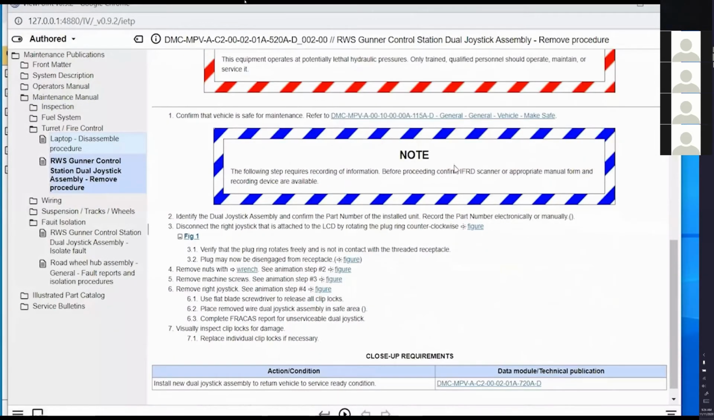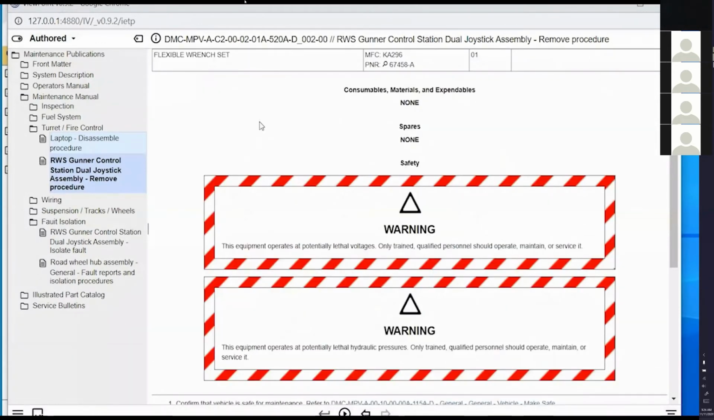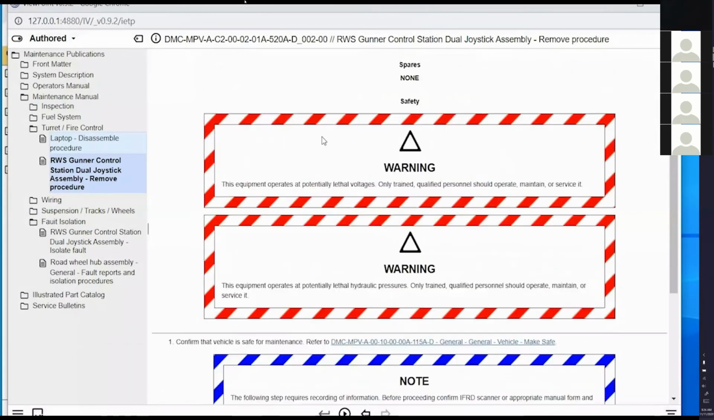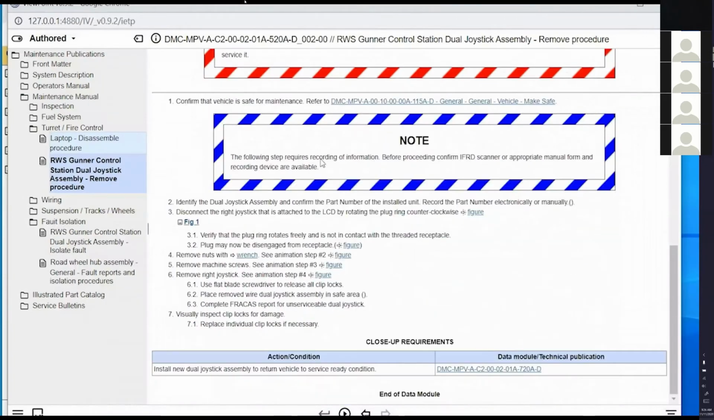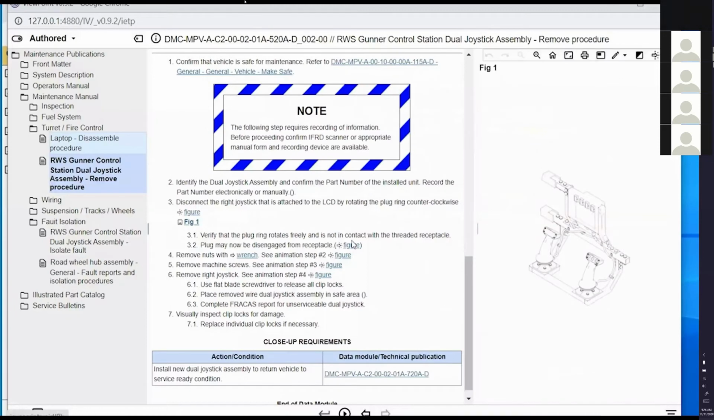Scroll down, we have warnings, cautions. If I found a tool in my procedure, I can hover over it to get a tooltip with some part information, but if I go ahead and click the link, it'll jump me up to the table where the tool appears. And then if I have a figure in my data module, I can open the media pane.